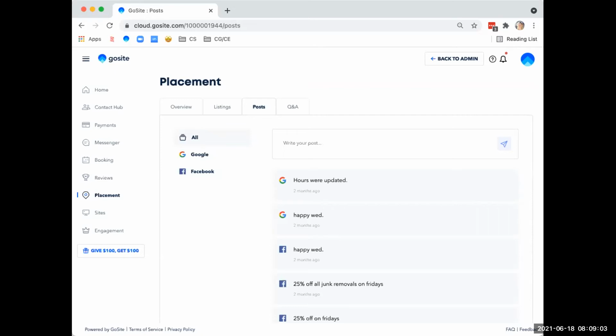The posting tool is really easy to use, and it's really convenient not to have to log into your Google My Business or your Facebook pages. And you can post directly from your dashboard on the desktop here or in the mobile app, which I'll show you how to do later.